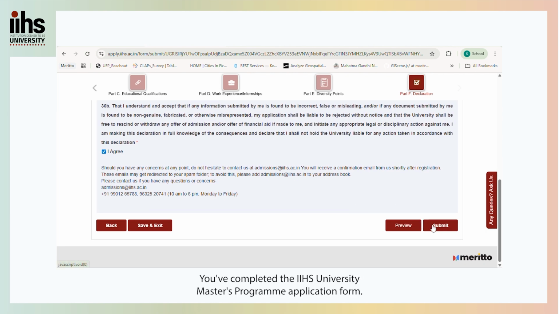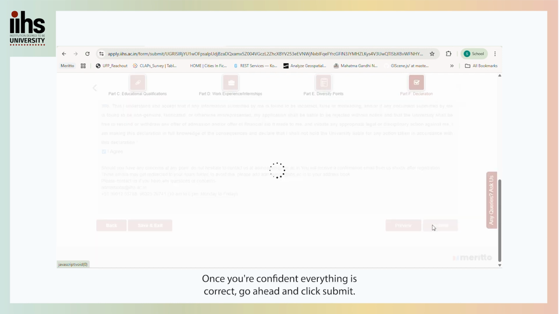Congratulations, you've completed the IIHS University Master's Program application form. Before you submit, double-check all entries for accuracy, make sure all required documents are uploaded, and ensure all declarations have been agreed to. Once you're confident everything is correct, go ahead and click Submit.